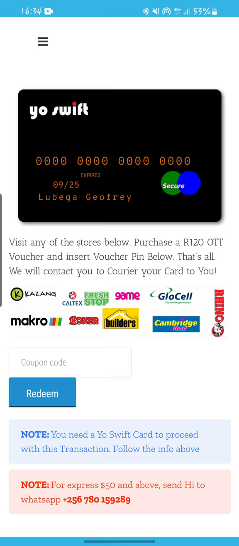So what you have to do is, you see this number down here, you will send a message "hi" to it so that you get an express card at just $50 before you continue the transaction. This card you will be able to use forever and ever.